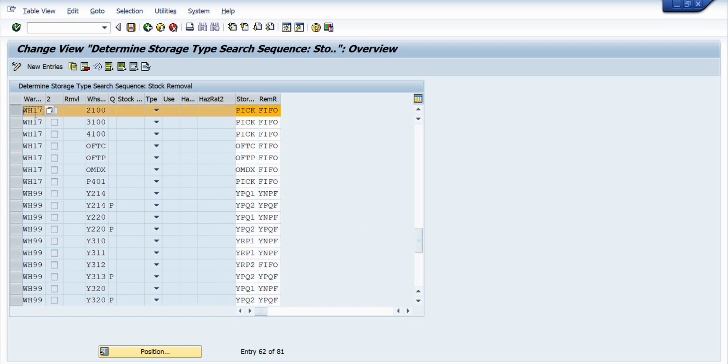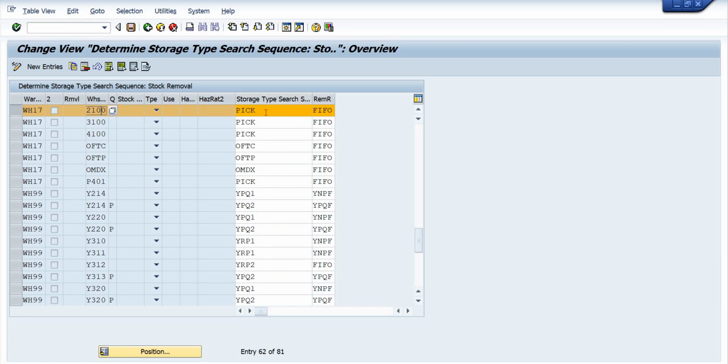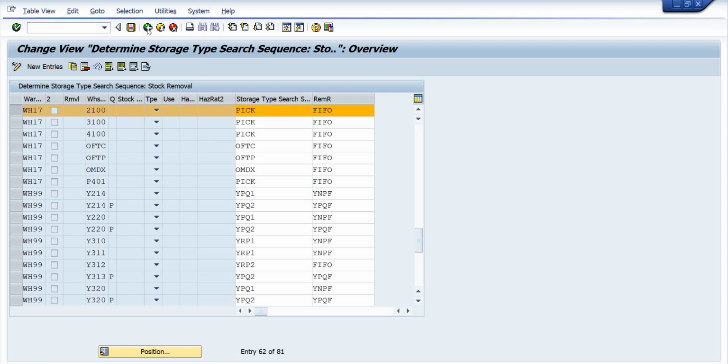As you can see, the entry is already maintained under my warehouse WH17. If my WPT is 2100, then this is the storage type search sequence which the system is going to consider: PICK. And this is the rule, FIFO. So again, we need to check whether the storage types are assigned to the storage type search sequence, PICK.